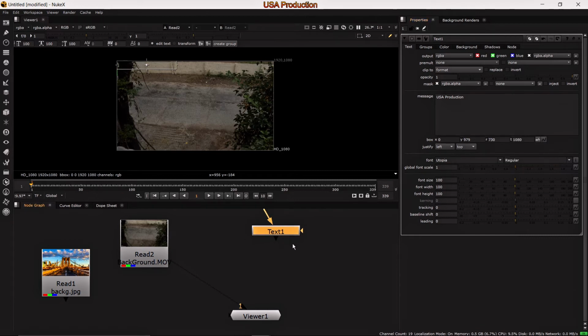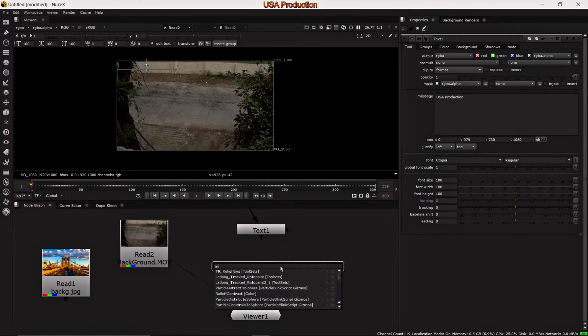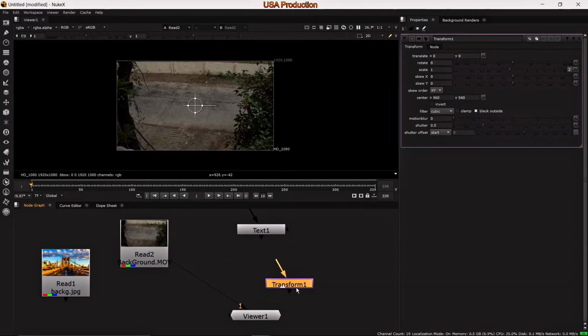And add one transform node here, because we want to make changes to our text. Connect this transform node to the text node, and we can also connect this transform node to the viewer node.